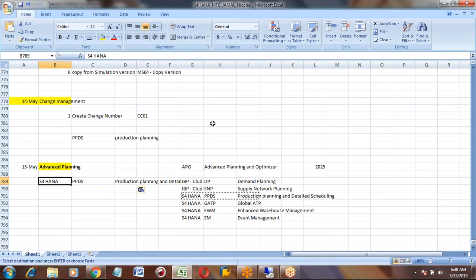Now, what is the relation between your PPDS and PP? This APO system itself is advanced planning. Advanced means it is more advanced than your ECC system. Advanced in the sense of adding features. For example, you had the iPhone 6, and now in the market you have the iPhone X. What is the difference? Both are used for phone calling and internet browsing only, but the iPhone X is more advanced than the iPhone 6. Correct? Like that, this PPDS module is more advanced in terms of features than your ECC PP.